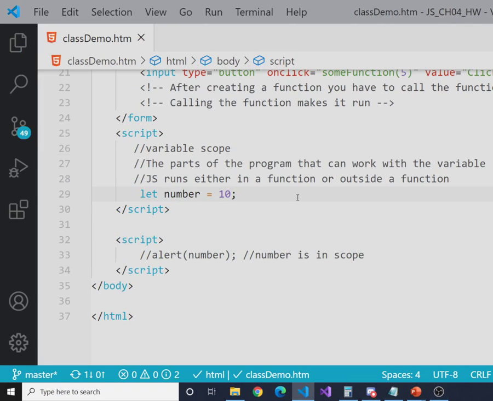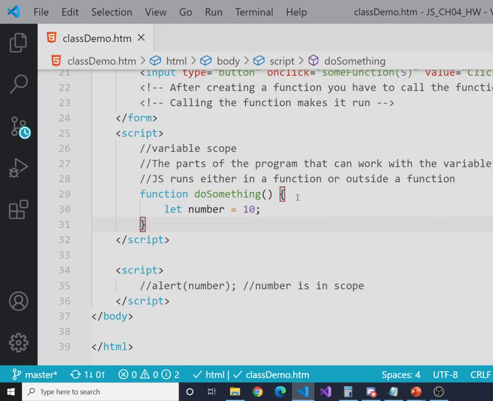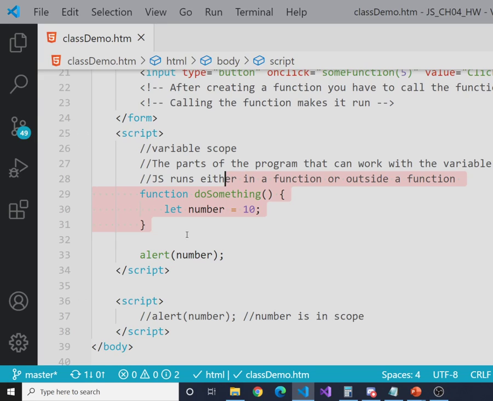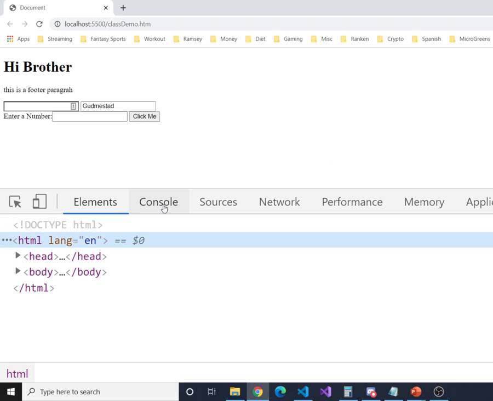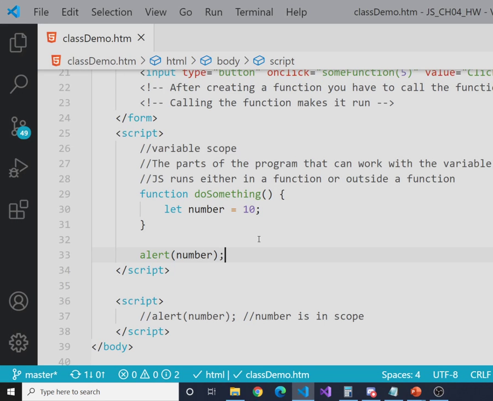All right. Let's put this variable inside of a function. The variable is declared inside of the function, and we're trying to use that variable outside of the function. Doesn't work. It actually says number is not defined. So if you declare a variable using the let keyword inside of a function, and then use that variable outside of the function, number is out of scope.